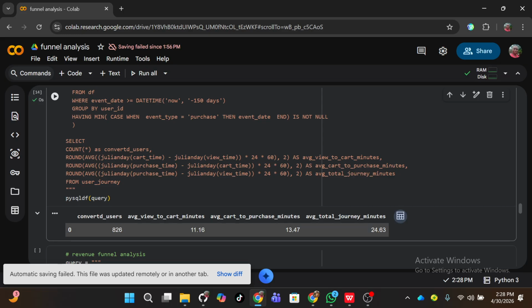although people that have converted, average view to cart, people spend 11 minutes 16 seconds. Average cart to purchase, what this is saying is, at the stage of viewing our products before people add to cart, they spend 11 minutes on average. Then on average, from adding to cart to making a purchase, they are spending 13 minutes. On average, their total journey is 24 minutes.